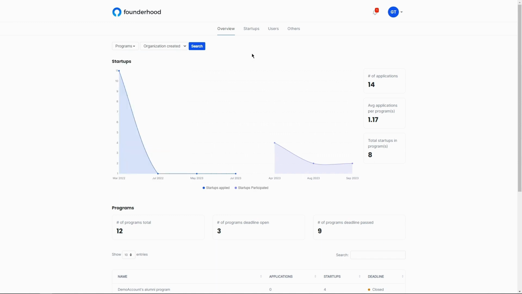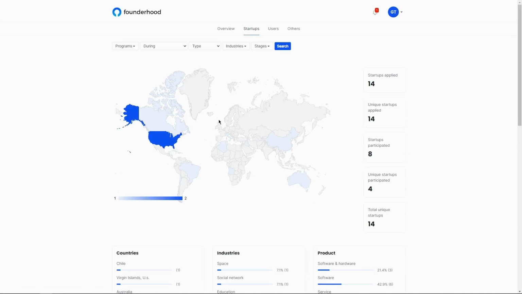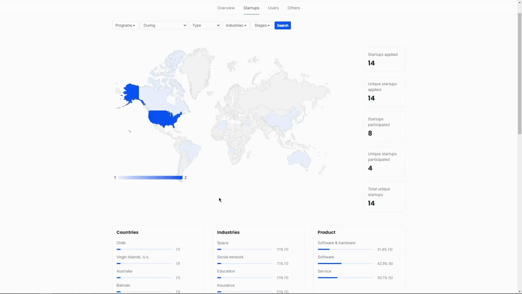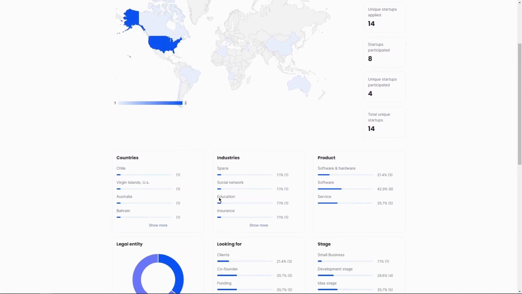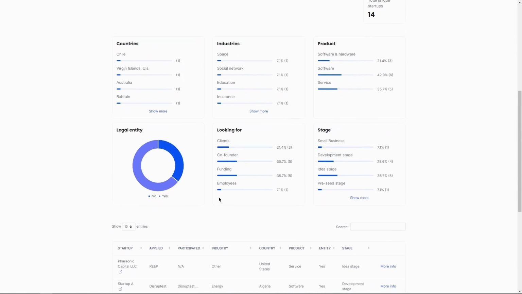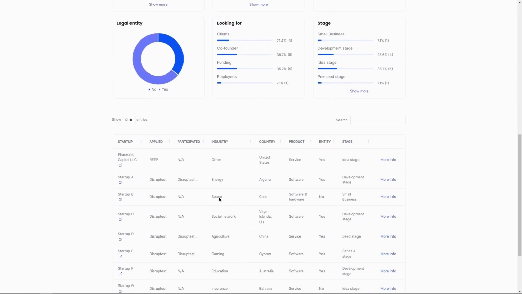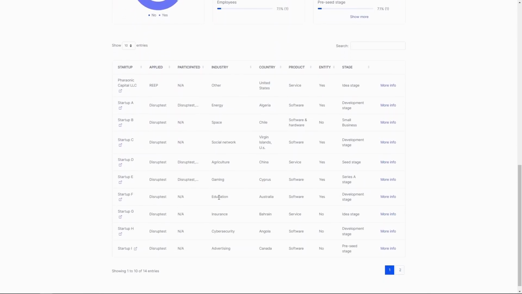To get more detailed insights about your startups, all you have to do is click on the Startups tab above. As you can see, through this interactive map, you can get a general regional overview of your startup organization. Very quickly, you can understand which countries you have covered so far, which industries, what kind of products are more popular, and generally get detailed information about all your startups.